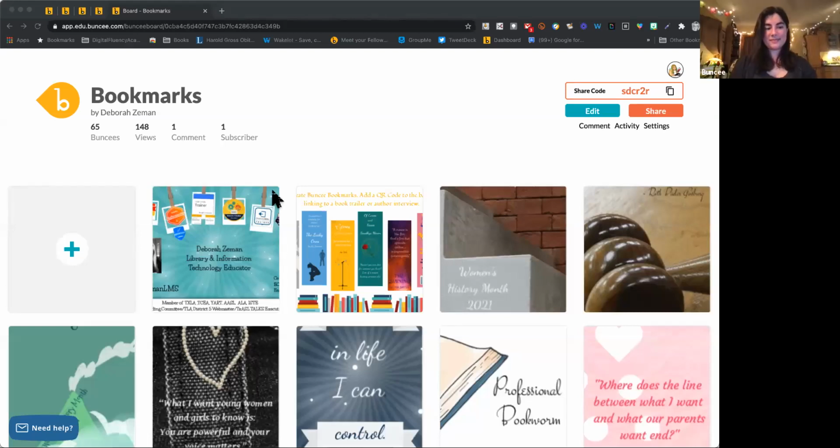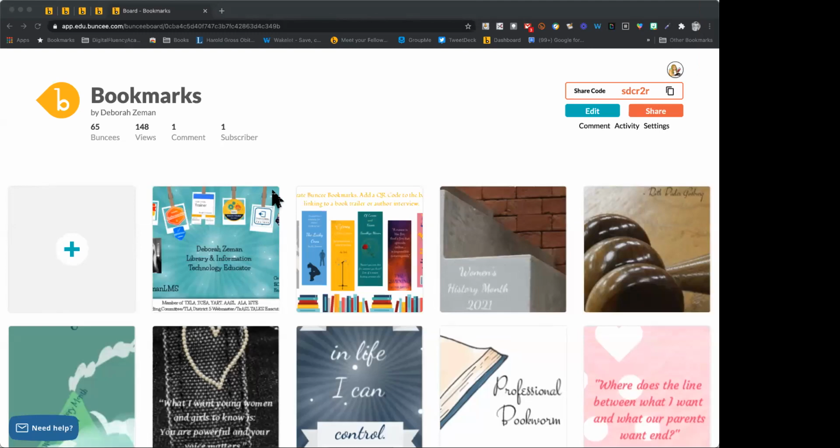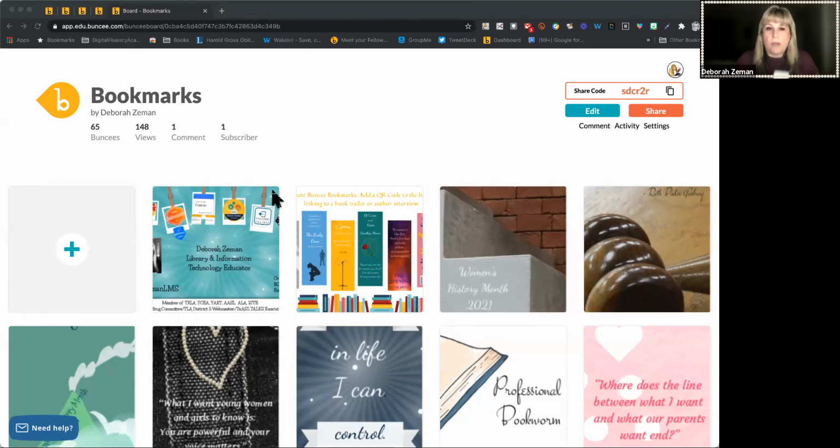Okay, so what I have done is I have created a Bunsee board. And I love Bunsee boards because when you have a class and you have your kids, you can share all their work in one place. So what I have done for tonight is I have taken just about all the bookmarks that I have made and put them in there, along with a couple of other things that I wanted to share that I have created in Bunsee.